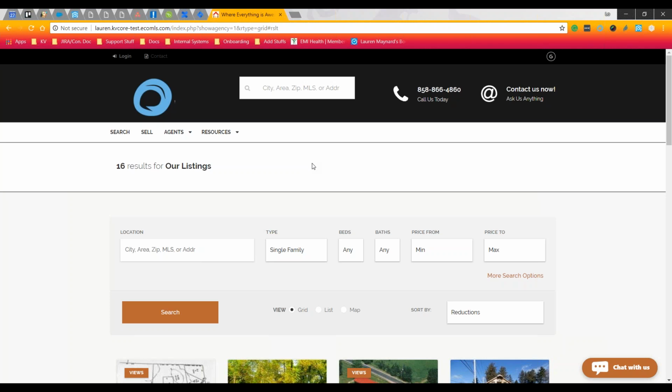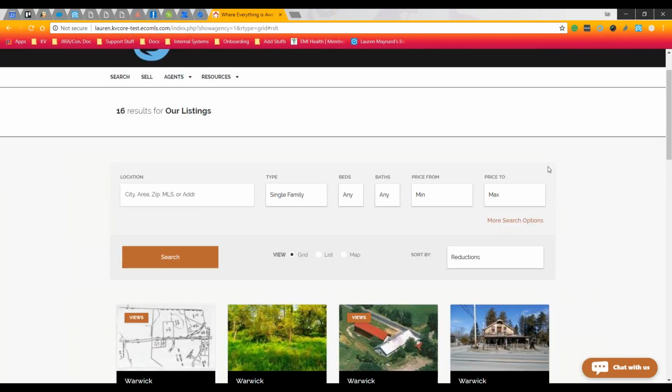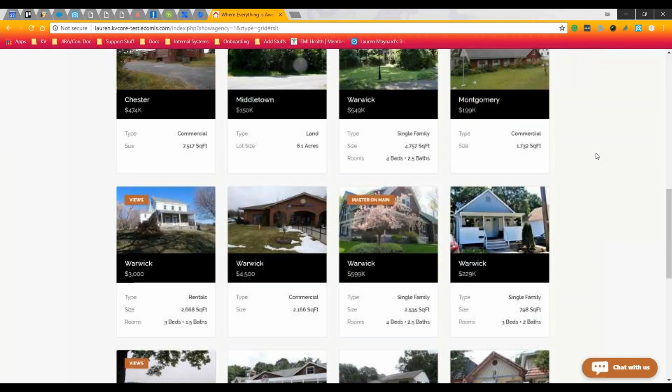It will pull in a list of all of the offices' or brokerages' listings under the office you are associated with. So if you don't fill out your profile with that number, the default will be the company's listings or that office's listings. Once you fill out your profile with that MLS ID code, it's going to replace this page, and instead of our listings, it's actually going to say my listings.